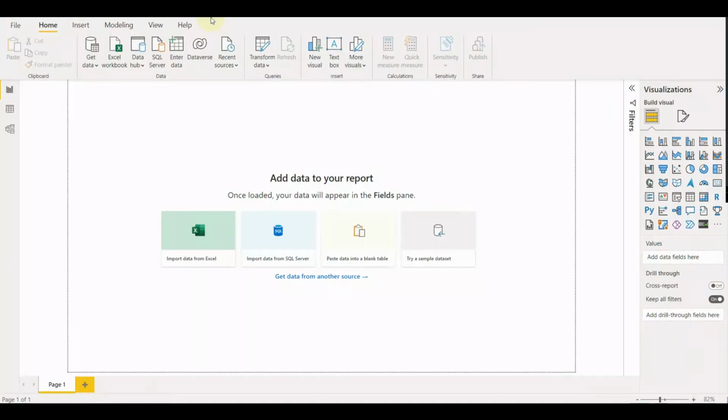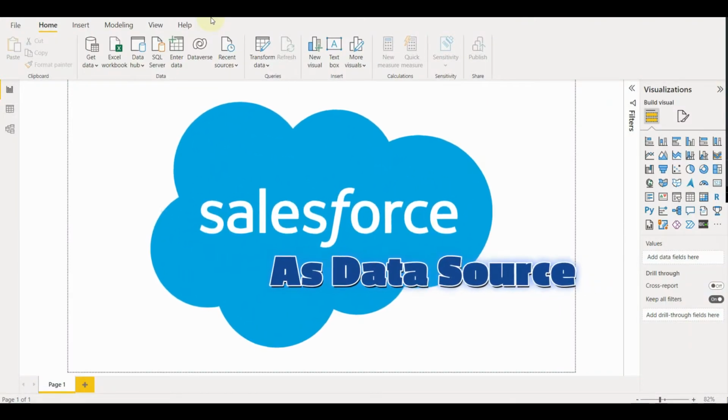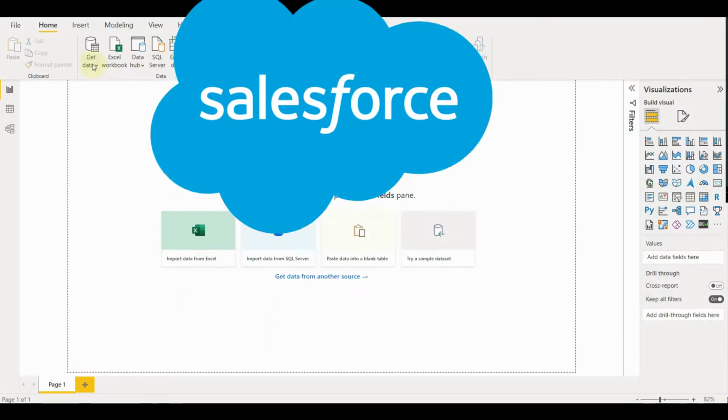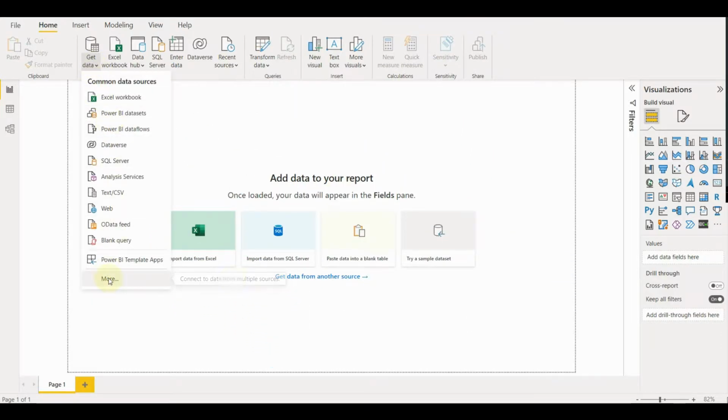Today we will see how to integrate Salesforce Objects data as well as reports data in Power BI. So let us get started.